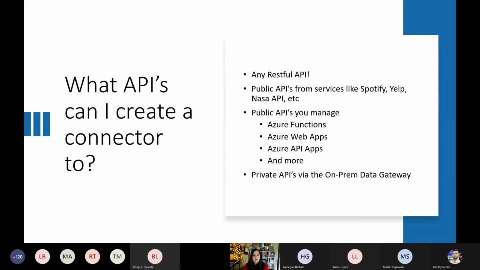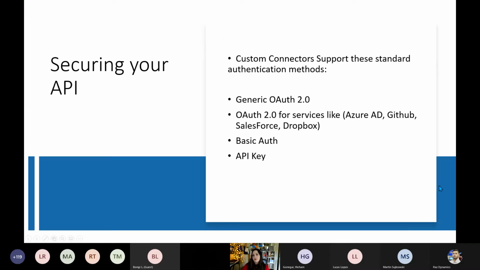These can be public APIs out there like Spotify. I know early on that's one of the first things that I did was leveraging Spotify there in a connector so that I can curate some playlist and tweet out what I was listening to. Public APIs, things like Azure Functions that you manage, Azure Web Apps, API management, and then private APIs leveraging the on-prem data gateway that we have to connect to services behind the firewall.